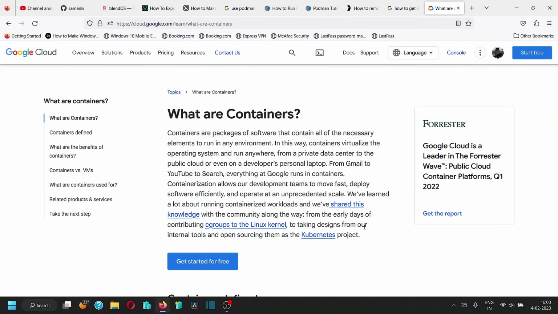Welcome back, viewers. In today's video, we are going to see what containers are. If you are in touch with our channel, then you will know that in the last 4 or 5 videos we did the installation of containers in Blend OS. We installed Arch and Fedora Rawhide as containers, and then we installed some apps inside the containers. So, you might be wondering what containers are.